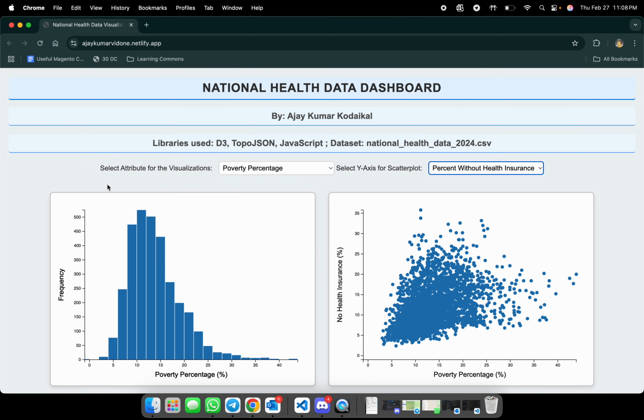Hi everyone. My name is Ajay Kumar Kodaikal, and this is my interactive data visualization project. This tool allows users to explore health and socioeconomic data across US counties using histograms, scatter plots, and a choropleth map. It helps users analyze trends in poverty, income, health conditions, and insurance coverage, giving insight into how these factors relate. Let's start with the histogram first.